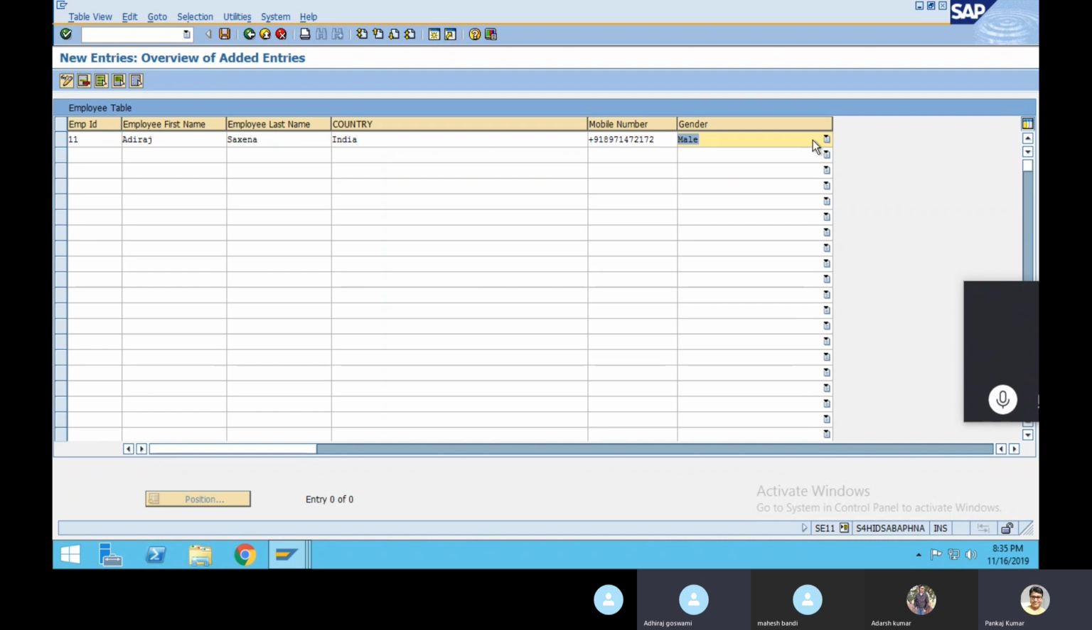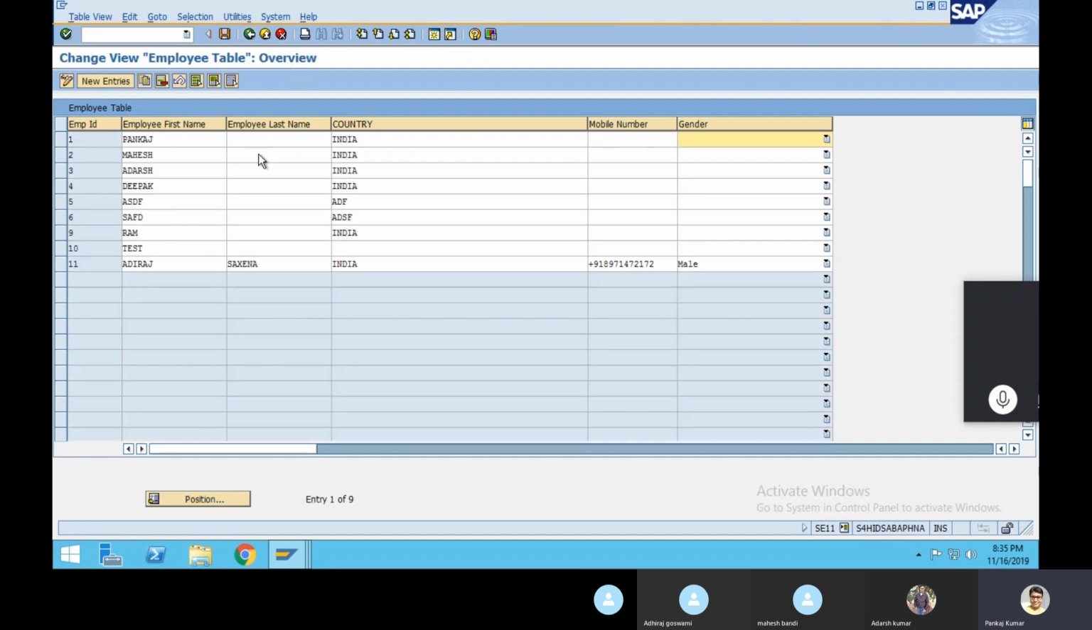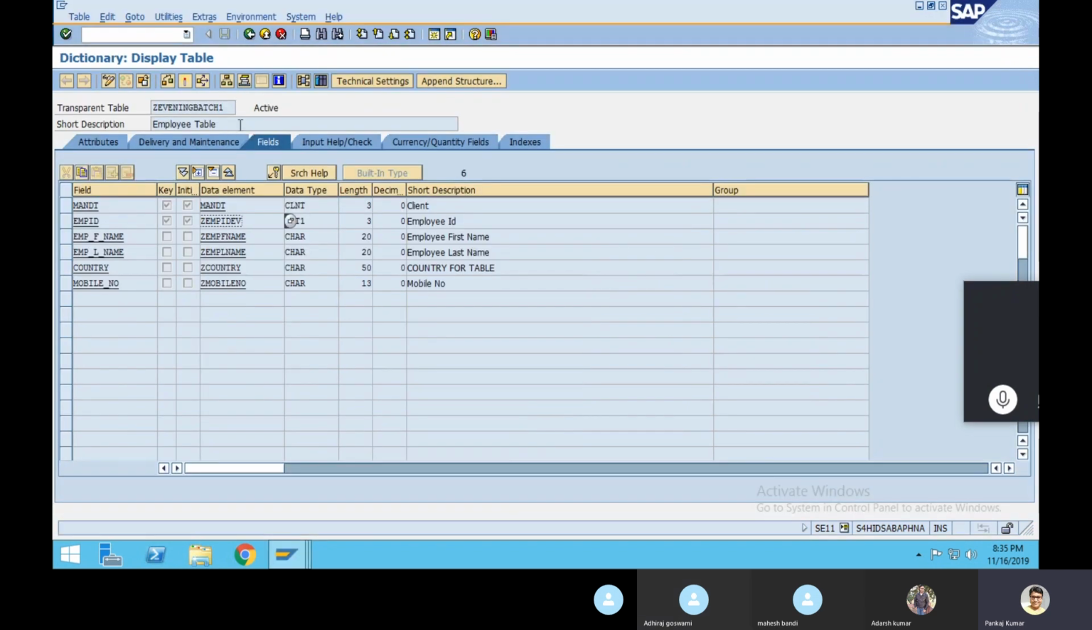The error was coming because in the last class I had created a table maintenance generator, and in that table I have added extra fields. I will show you. I have given this mobile number, and I have given this gender also. So two extra fields I have created over there.